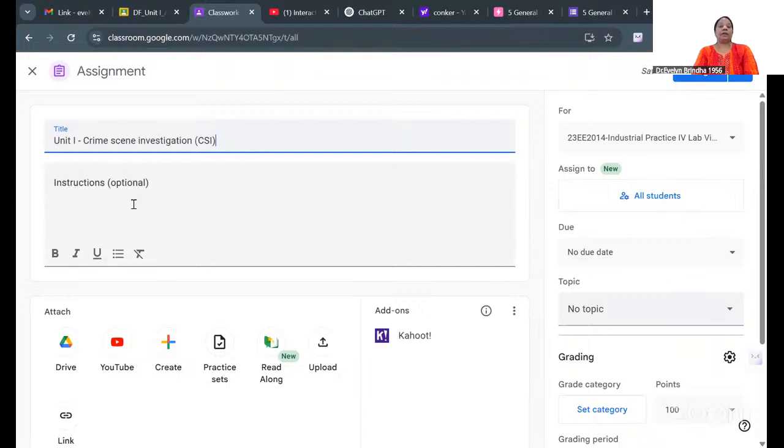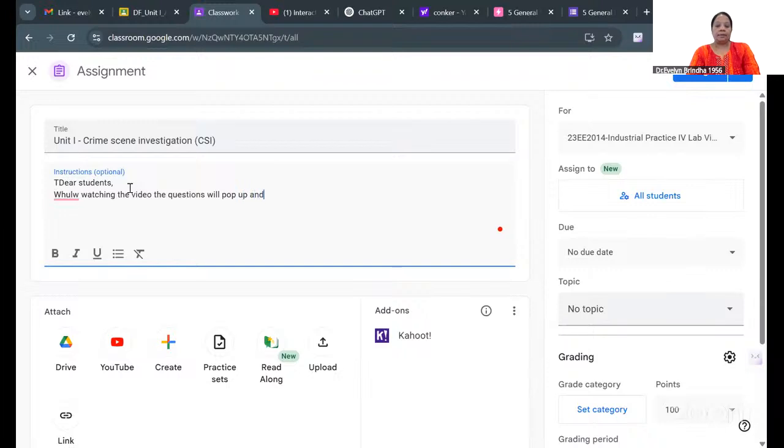Crime scene investigation. If I want to give any instructions, I can give. So I will say, dear students, while watching the video, the questions will pop up and you are asked to answer the questions for scoring your assignment marks.